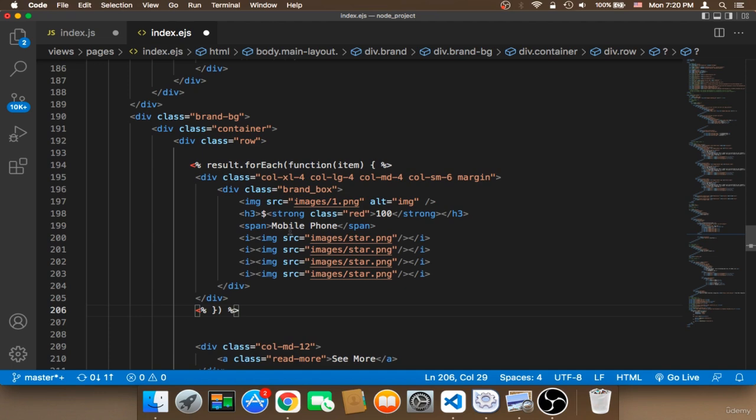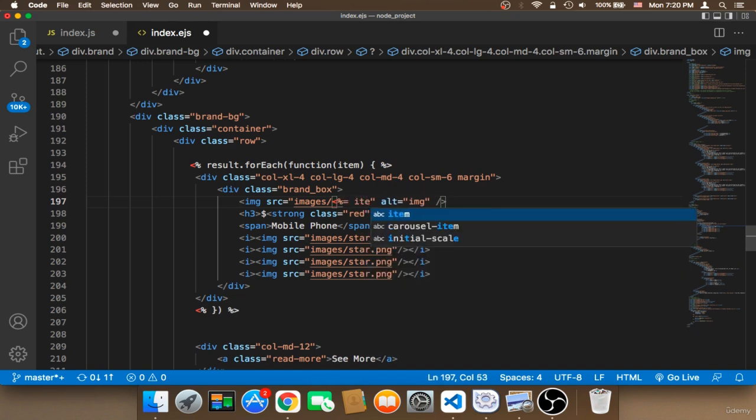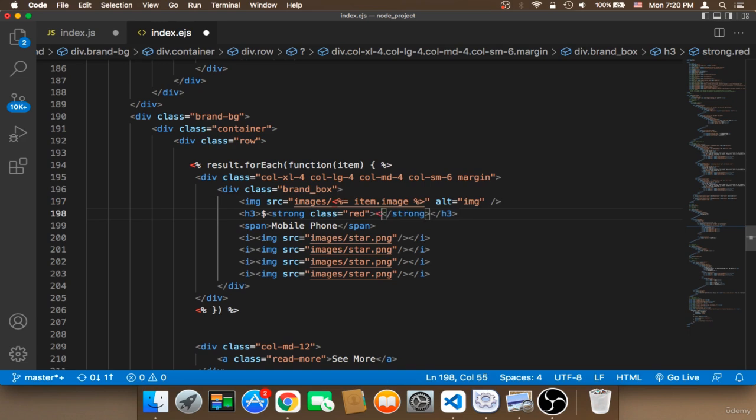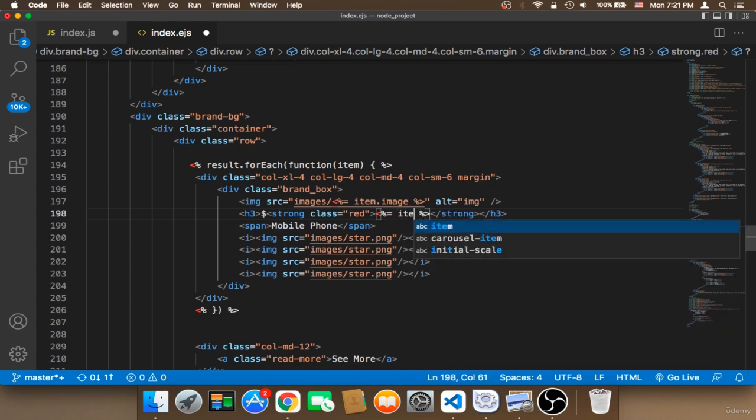We need to access the keys. The first key is for the image. For the image we need to say greater than, and then percentage, and then equals, and then item.image, and then percentage, and then greater than. And then for the price we need to say percentage, smaller than, and then percentage, and then equals, and then percentage, and then greater than. And in between we need to say item.price.